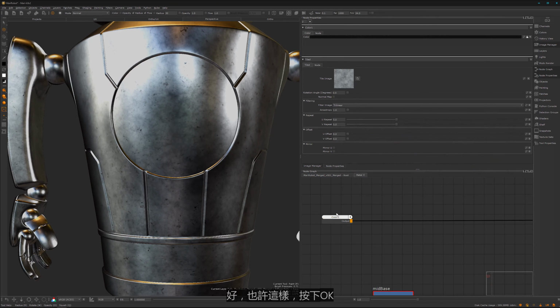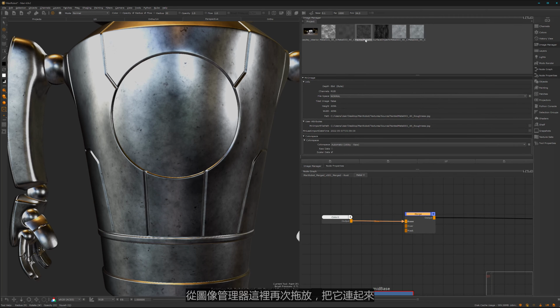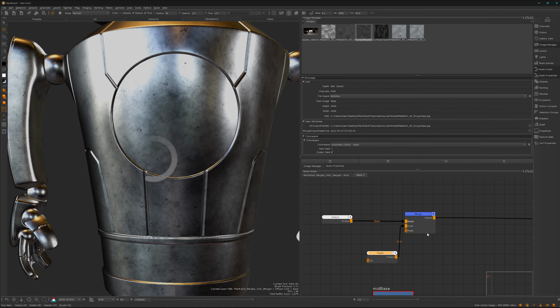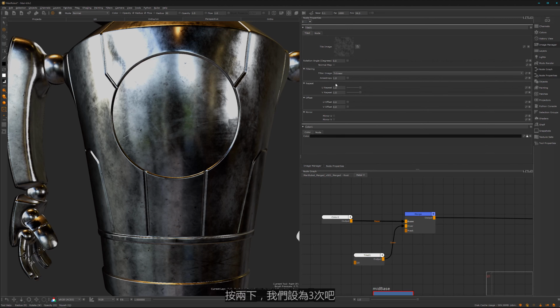Press OK, select the node and press M on the keyboard for a merge node. Here in the image manager, drag and drop again and hook it up. And I guess we want to tile it a bit more. Double click on it. Let's go for 3 times.